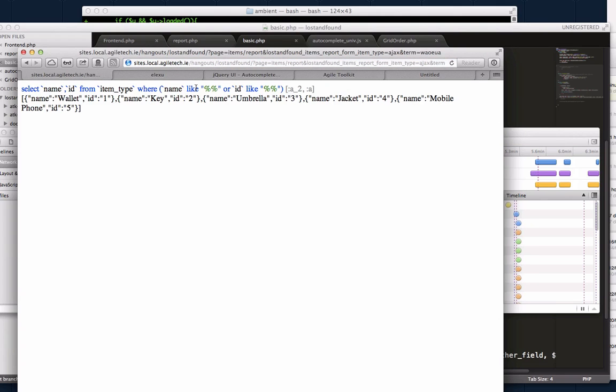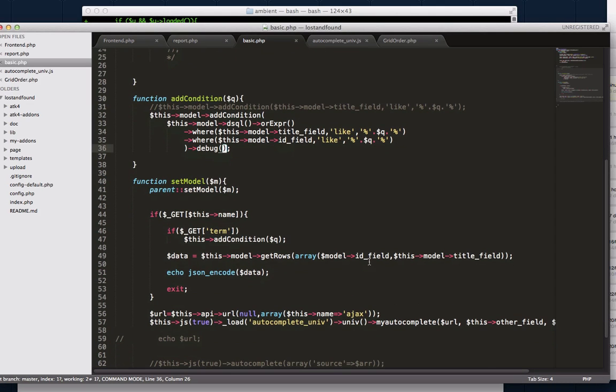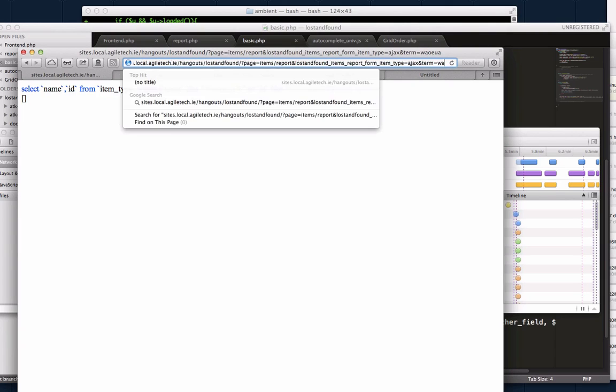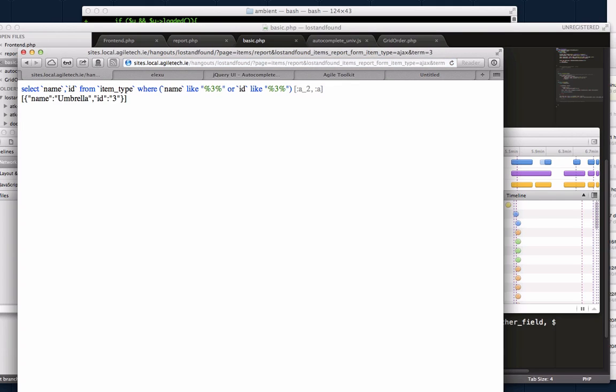Okay, so we're name like... I think we're losing the... yeah. Let's get... okay, it's working fine now. So let's try with 3. Yeah, it gives us umbrella. But you see, the name like this or ID like this.